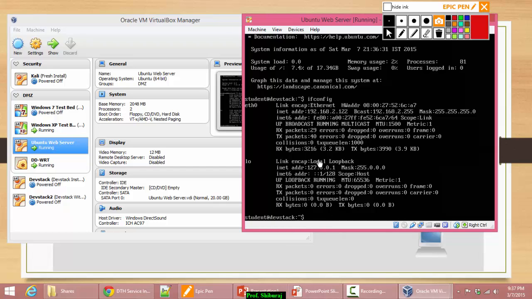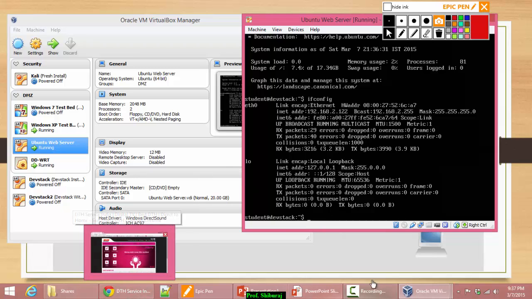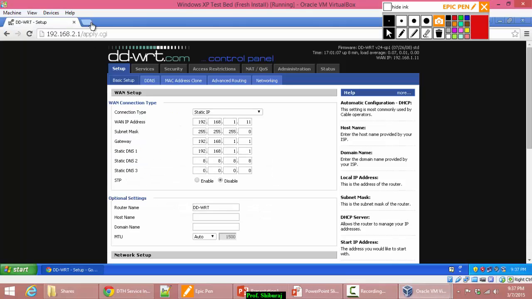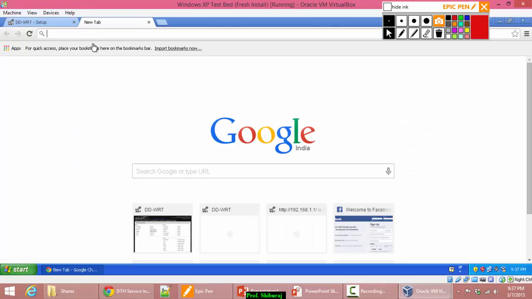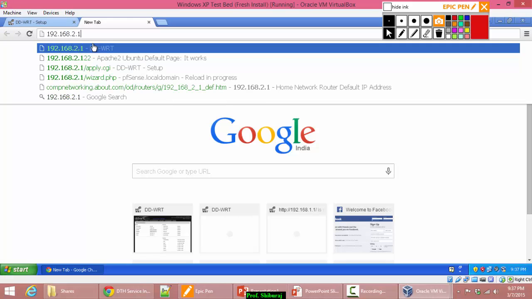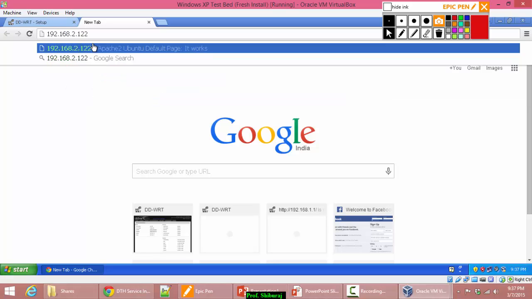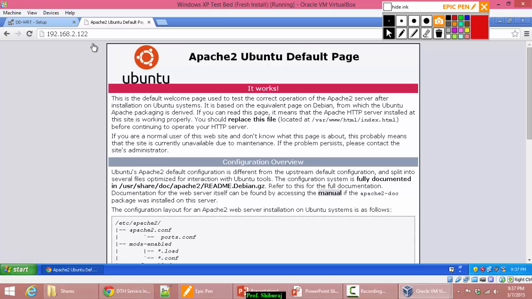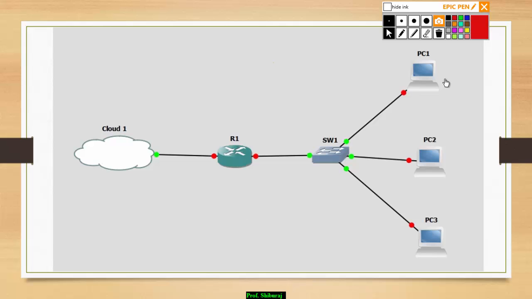To check whether it is working or not, let's go to our Windows system and open up a browser and type 192.168.2.122, enter. Here it is, our web server from my internal machine. So what I've done right now is my web server is ready, my Windows XP machine is ready, the router is ready, and I've just opened the web server from this machine, that is PC. So this is allowed, that is perfectly fine.